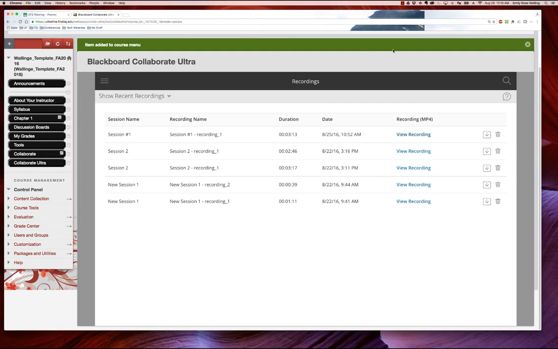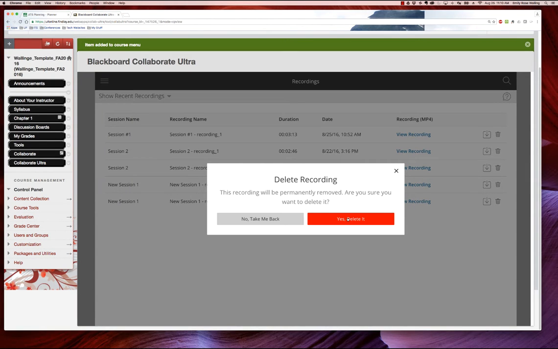You can also download the file as an MP4. That's what this symbol shows. And it'll open in the default media player on your computer. If you want to delete a recording, just press the trash can icon and then hit Yes, Delete.